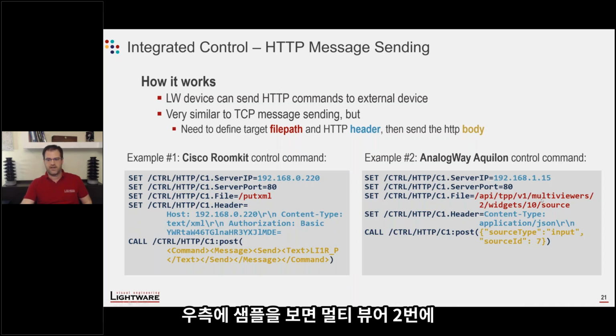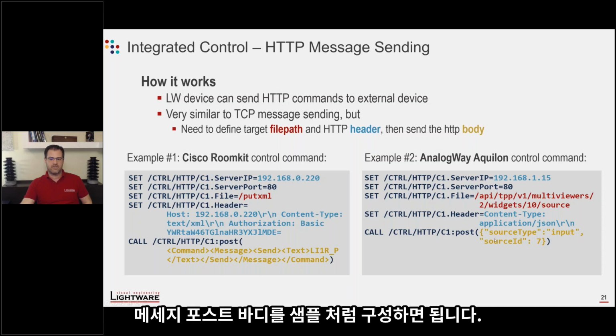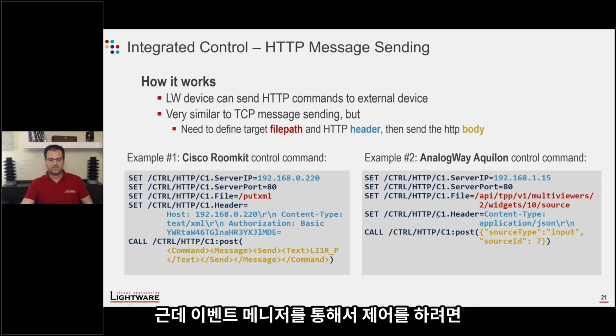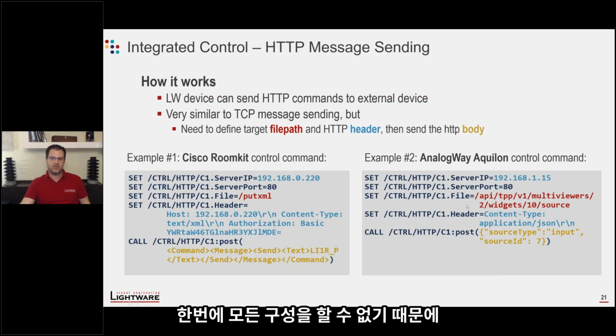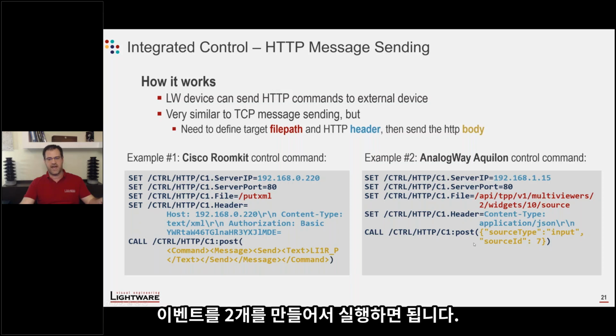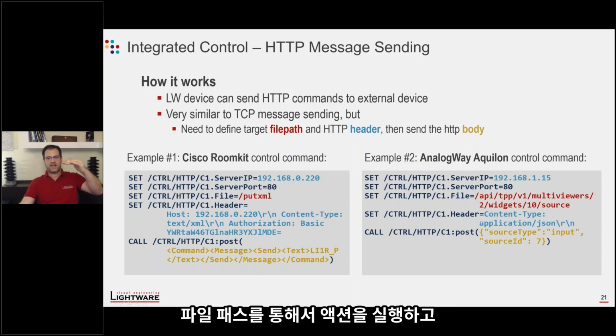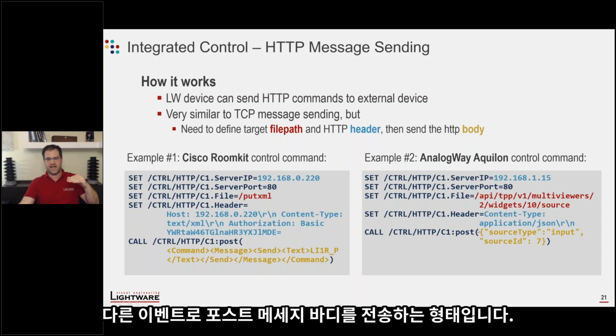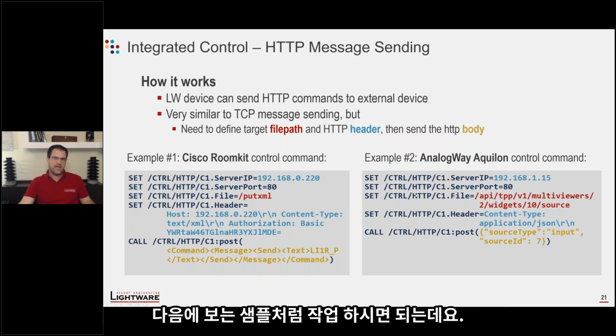So for example, here I want to set multi-viewer number 2 to input to show the input number 7, and for reaching this I have to set up the file path and the message post body as well, which makes it a little bit more tricky to use with Event Manager, because I cannot do these 2 steps with one single event. I have to set up 2 events, one with an action to set the file path and one to send the post message with this message body. You can do that like that.